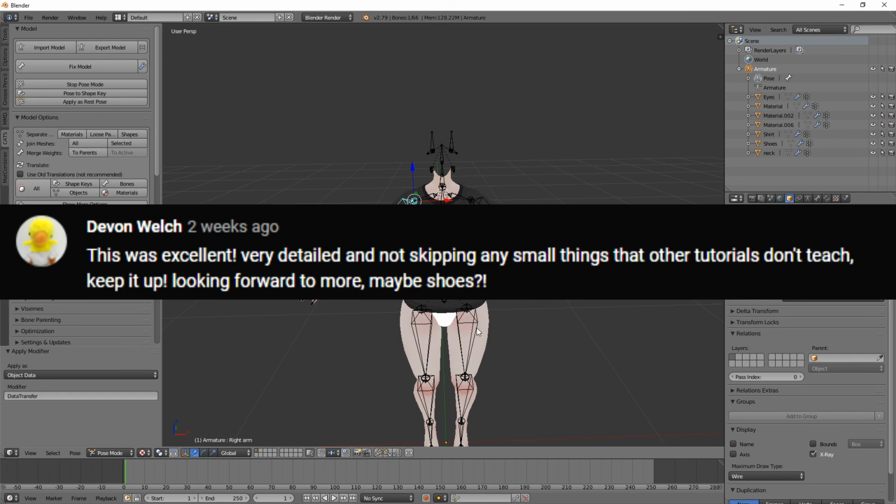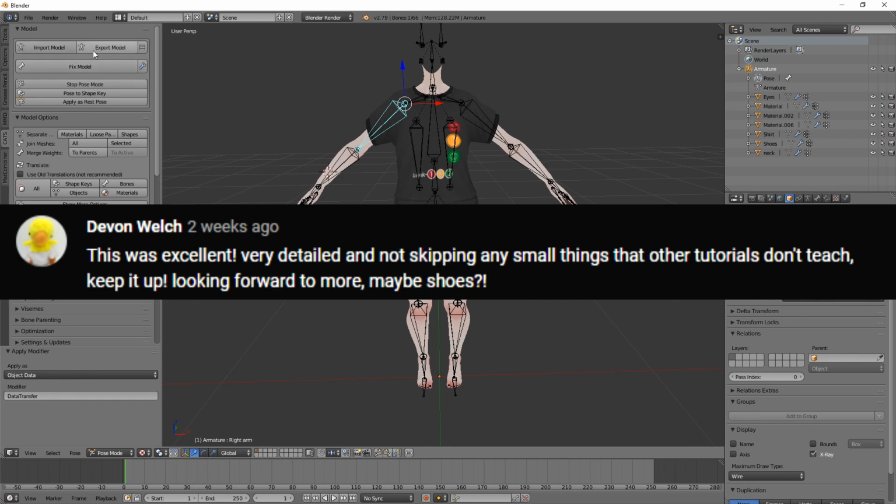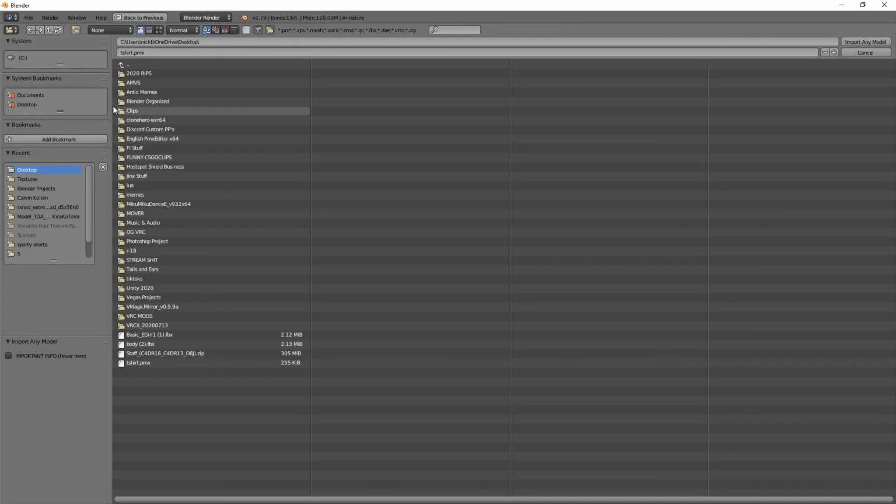Pretty much it's the same thing. You would just load in the shoes. Actually, to show you real quick. Shouldn't take that long. I think I have shoes. Let me get some shoes.